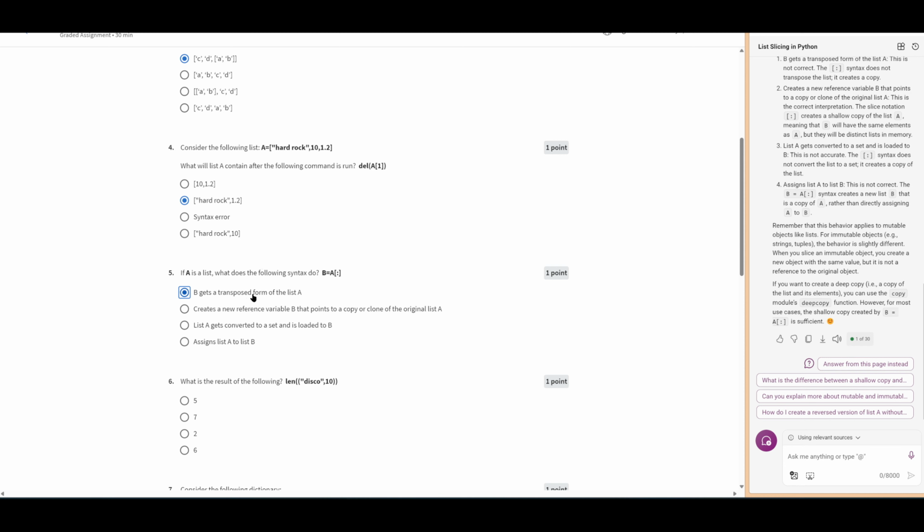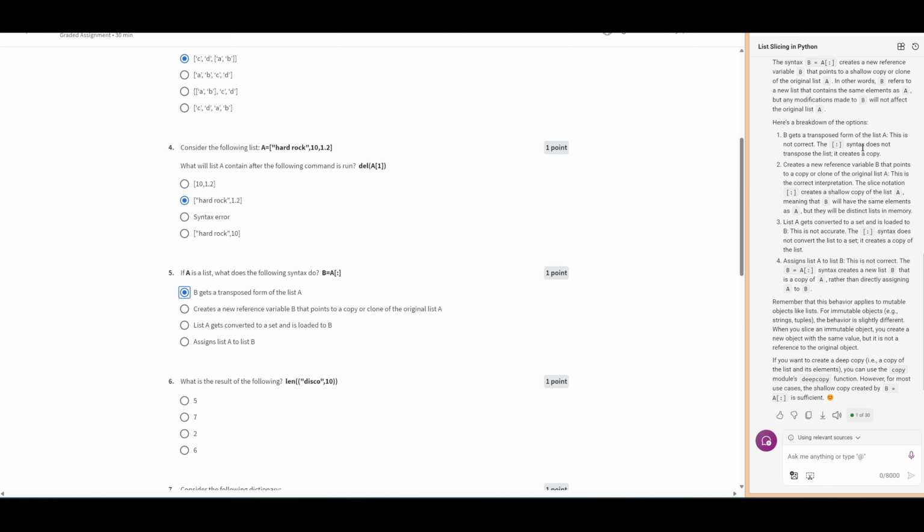Okay, so this is not correct. B gets a transpose? The syntax does not transpose the list; it creates a copy. It's a new variable B that points to a copy of the list. This is the correct interpretation.